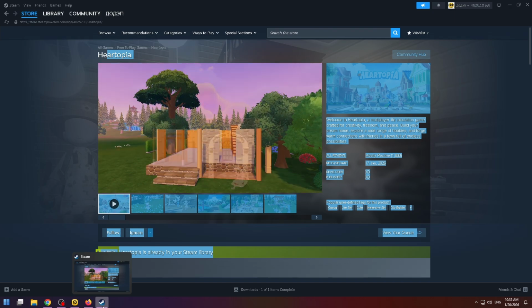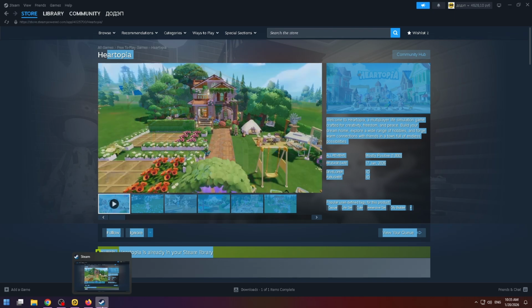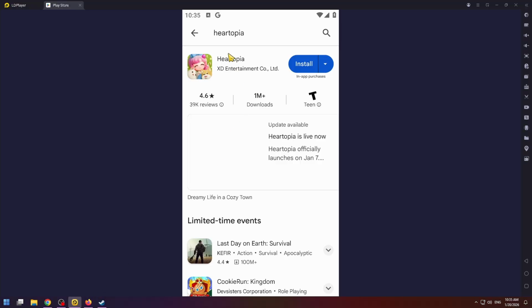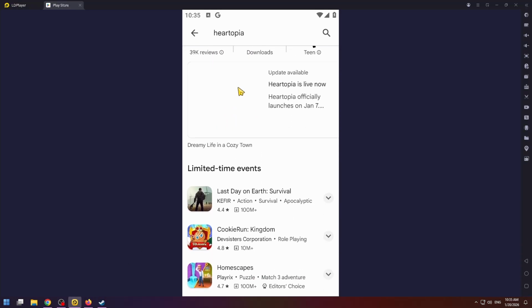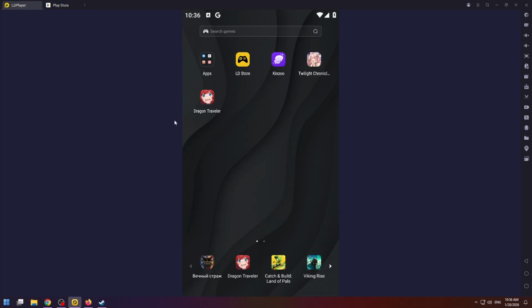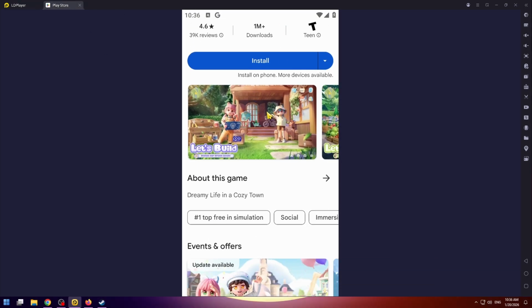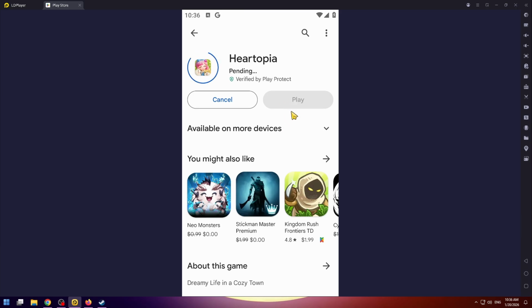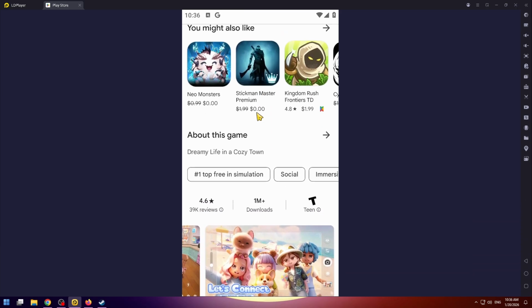You can also download an Android emulator, for example LD Player, and then install this game right here. So just use this Android emulator as your phone. This is how the game looks like. You can easily install it just by clicking on the install button and start playing this game.